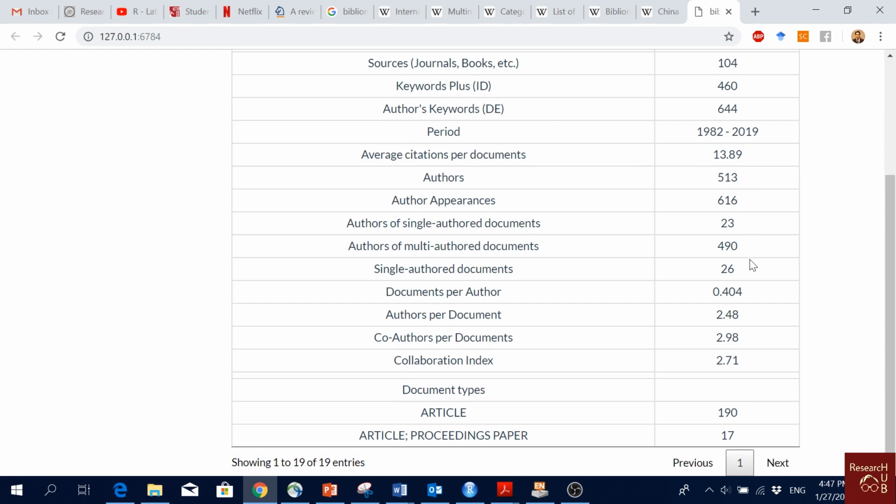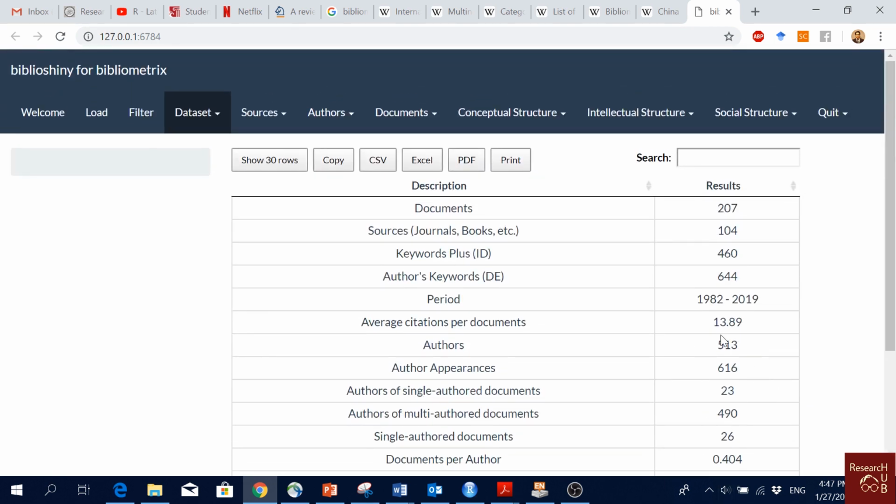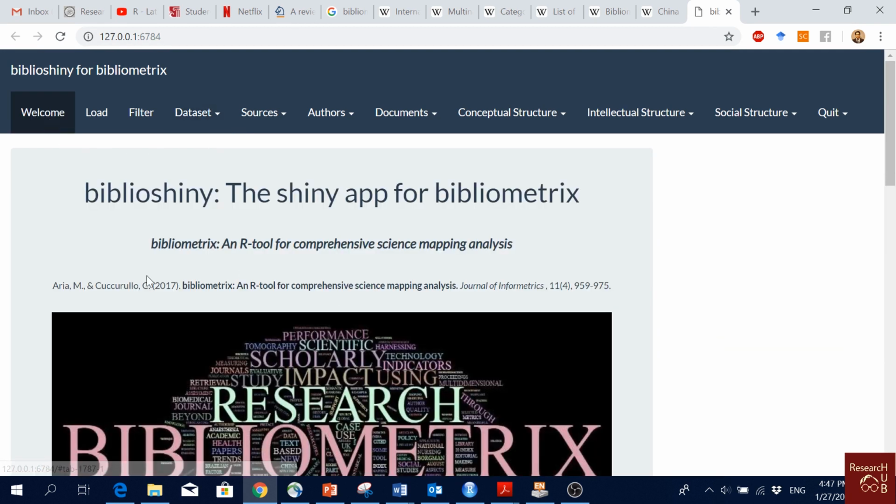Then we have author appearances, single-author documents and multi-author documents. We have all this information here. If you want to learn more about it, please read this article, where the developers explain very clearly and nicely how everything works.